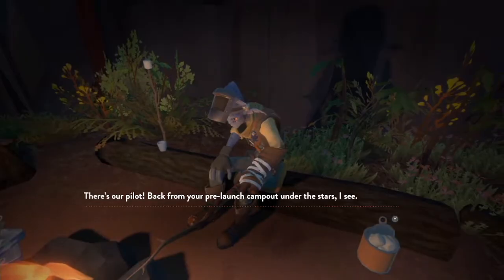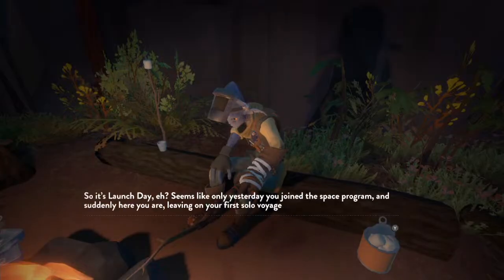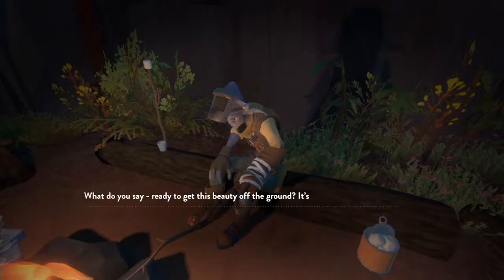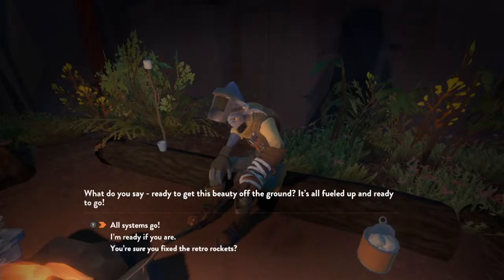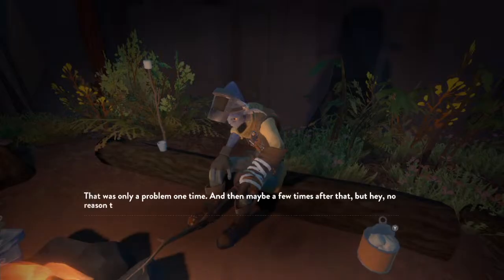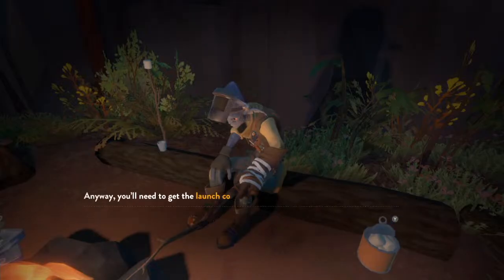There's our pilot back from your pre-launch camp out under the stars, I see. So it's launch day, eh? Seems like only yesterday you joined the space program, and suddenly here you are, leaving on your first solo voyage. What do you say? Ready to get this beauty off the ground? It's all fueled up and ready to go. I'm ready if you are. You sure you fixed the retro rockets? Guess I'll check. There was only a problem one time, and then maybe a few times after that. But hey, no reason to dwell on the past, right?